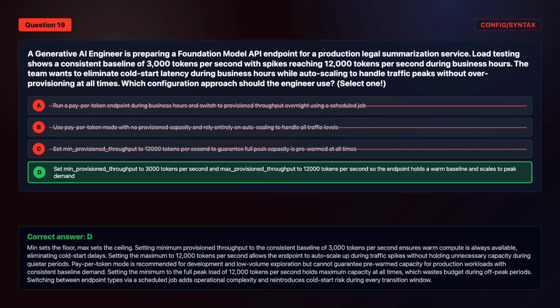The correct answer is option D. Min sets the floor. Max sets the ceiling. Setting minimum provisioned throughput to the consistent baseline of 3,000 tokens per second ensures warm compute is always available, eliminating cold start delays. Setting the maximum to 12,000 tokens per second allows the endpoint to auto-scale up during traffic spikes without holding unnecessary capacity during quieter periods.